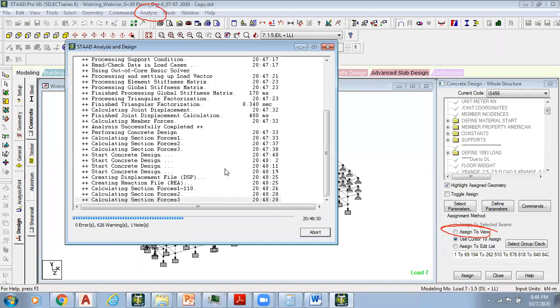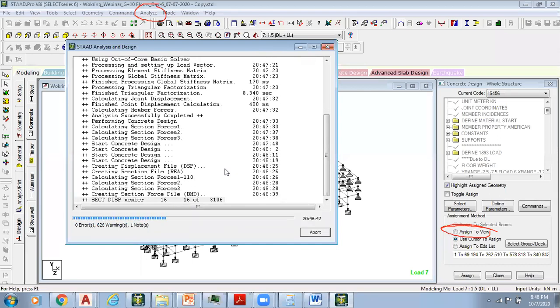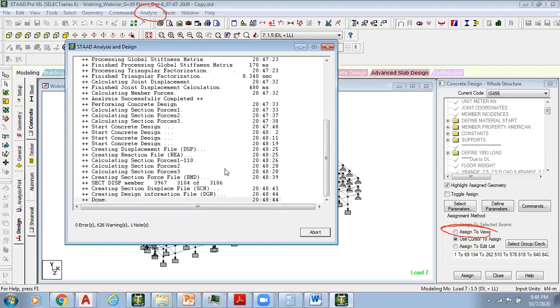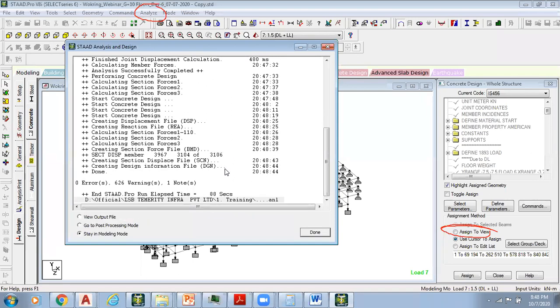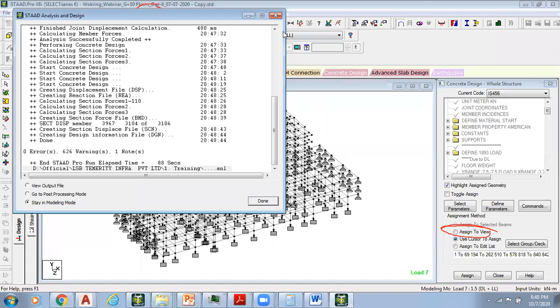Wow. There are 600 warnings now. Congratulations, we have got 626 warnings. Right? Now I need to go to these warnings.